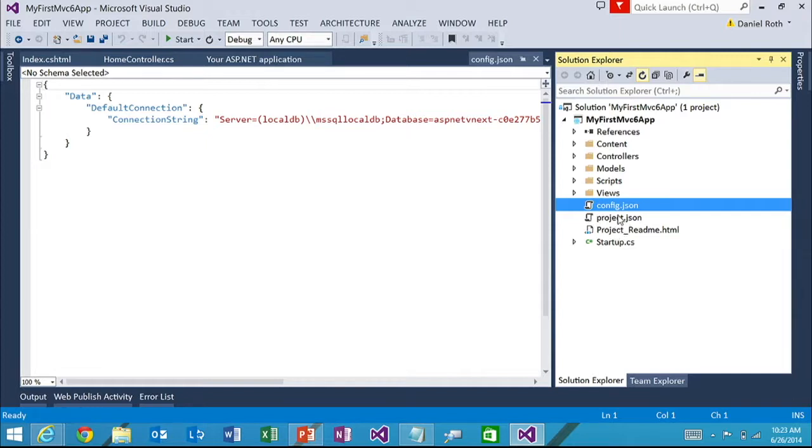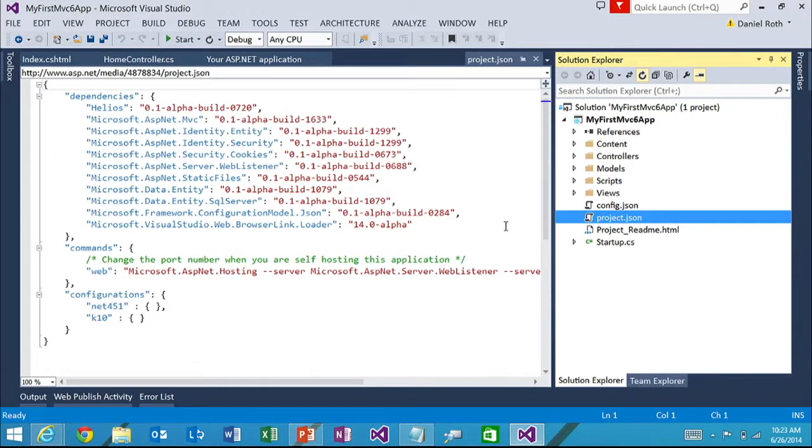There's this project.json file. That's new. What is that thing? This is where you manage all of your dependencies for your ASP.NET vNext app. There's a new CLR host for ASP.NET vNext that knows how to load a dependency in a variety of ways using a set of providers. Most of the time in ASP.NET vNext, your dependencies are going to be NuGet packages.